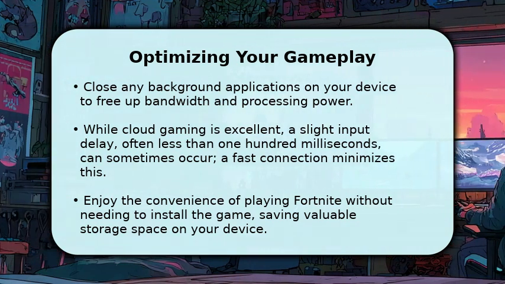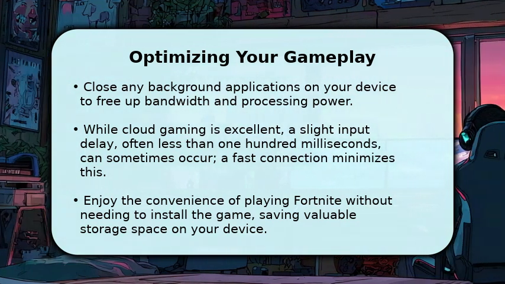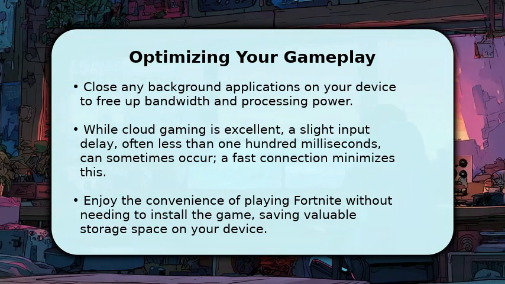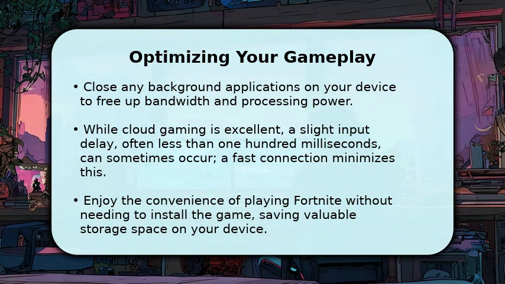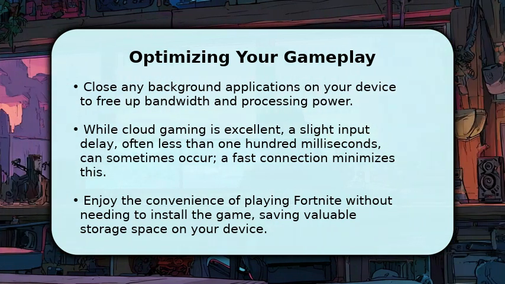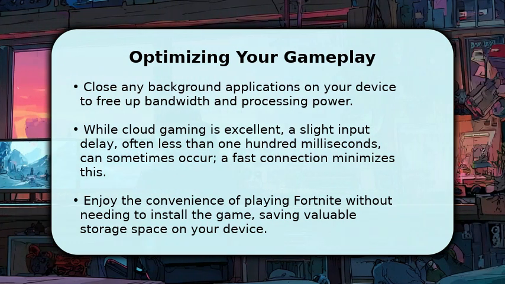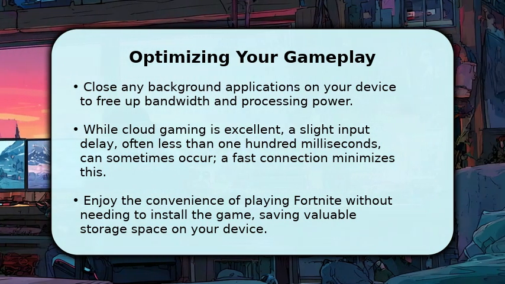For an optimal experience, try closing any background applications that might consume bandwidth. While cloud gaming is fantastic, a slight input delay, often less than 100 milliseconds, can sometimes occur, so a fast connection helps. Remember, you're streaming the game, so no storage space is needed on your device. Enjoy playing Fortnite anywhere, anytime, with the power of the cloud.